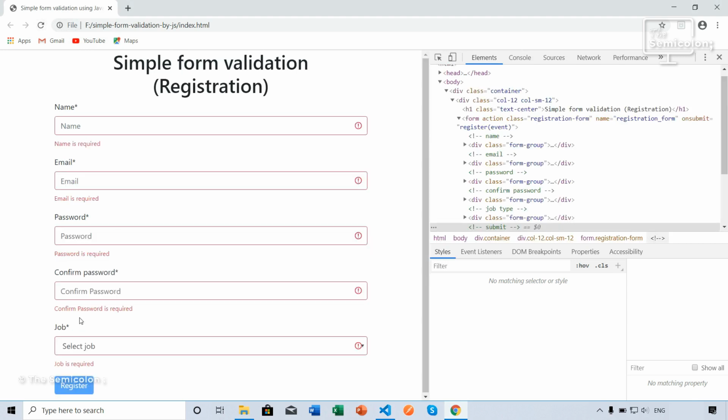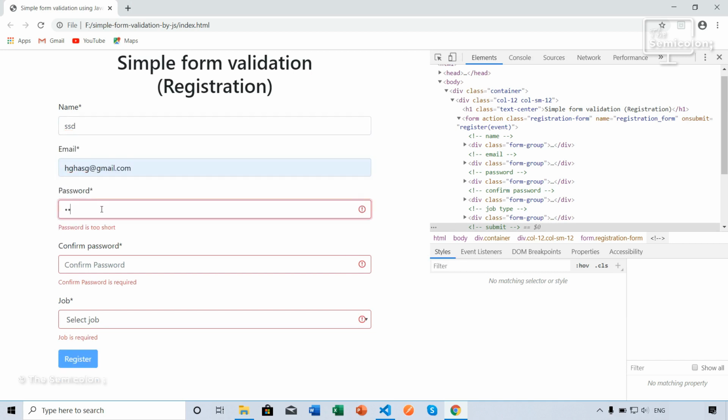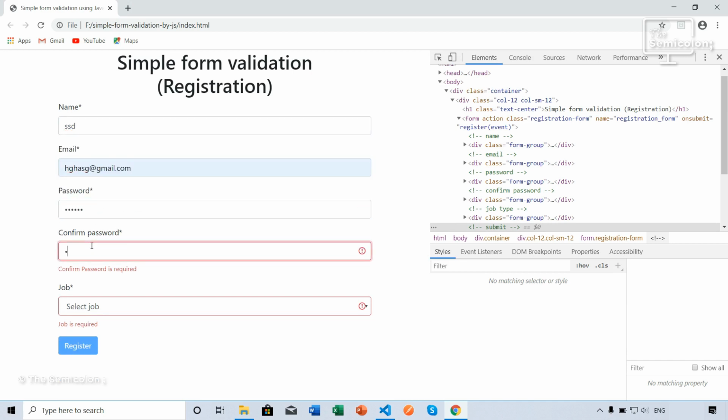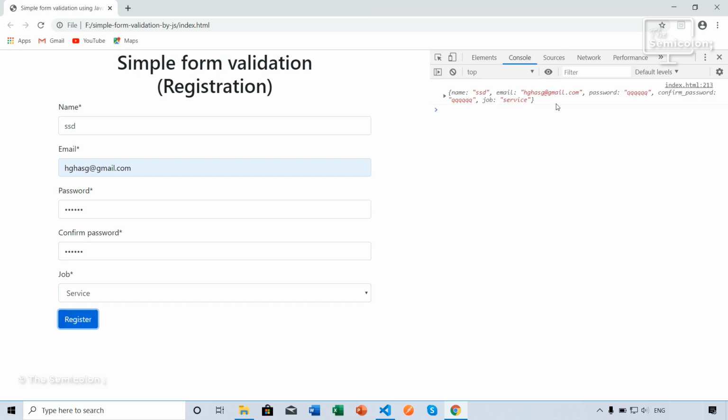Reload it. See, we can see each and every field with the messages and the error class too. If we enter something, it still validates the fields. So we have successfully created a form validation by using JavaScript.